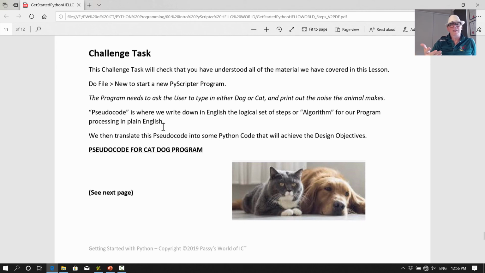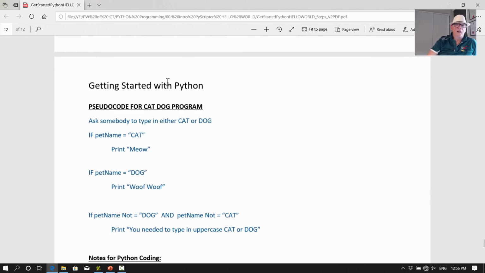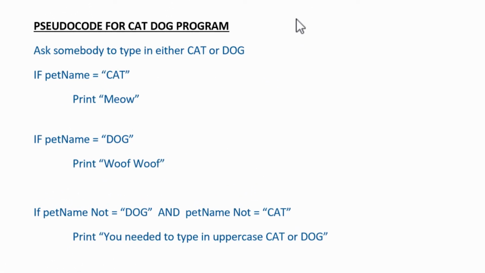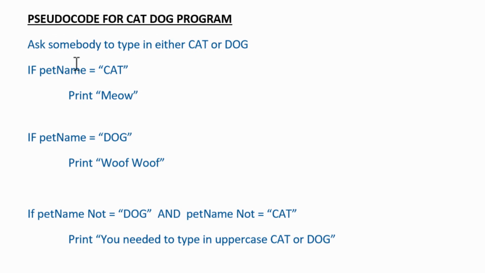Or you could be in VB.NET and try and turn them into VB.NET code, or in JavaScript and turn them into JavaScript code. So here's our pseudocode, or our plain simple English. We want to ask somebody to type in either cat or dog, and then we want to check what they typed in. So if the pet name, we're going to call the input pet name, if pet name equals cat, we'll get Python to print out meow, and if the pet name equals dog, we'll get it to print woof woof.